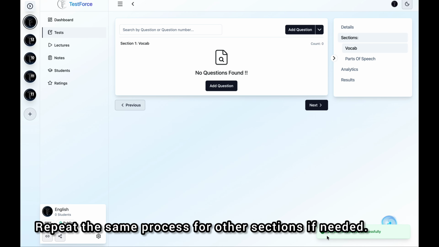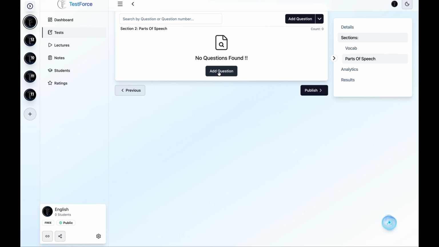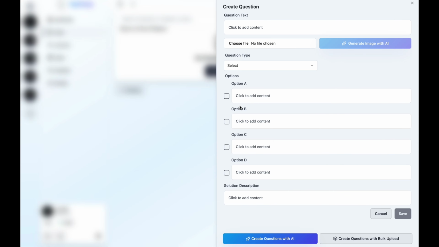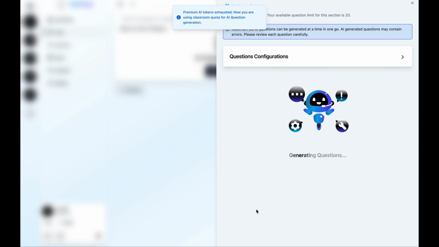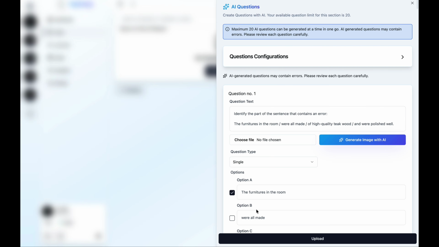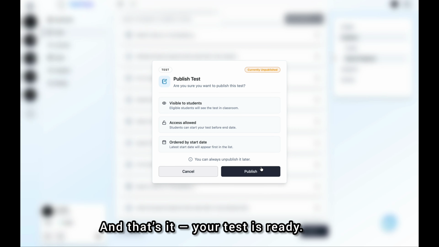Repeat the same process for other sections if needed. And that's it, your test is ready.